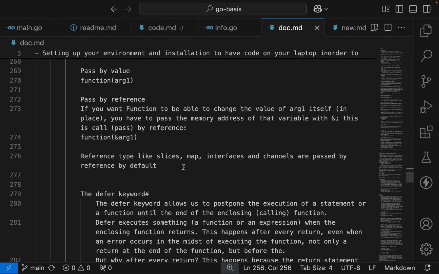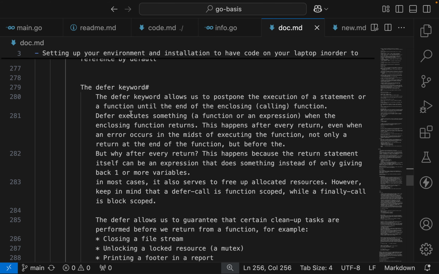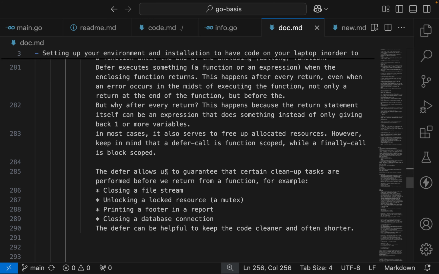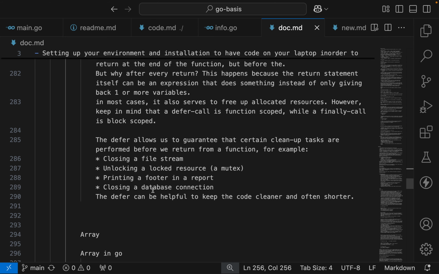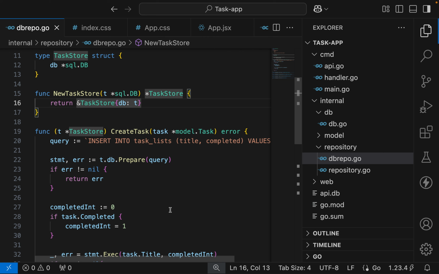I think we can stop here, and the final thing I'm going to talk about is the defer keyword. This allows the postponement of execution of statements. Defer allows us to guarantee that certain cleanup tasks are performed before we return from a function. For example, closing a stream, unlocking a locked resource, printing a footer in a report, closing a database connection. The defer keyword just helps to close an operation. Maybe you are opening a file, reading a file, you have to close the operation, close the database.